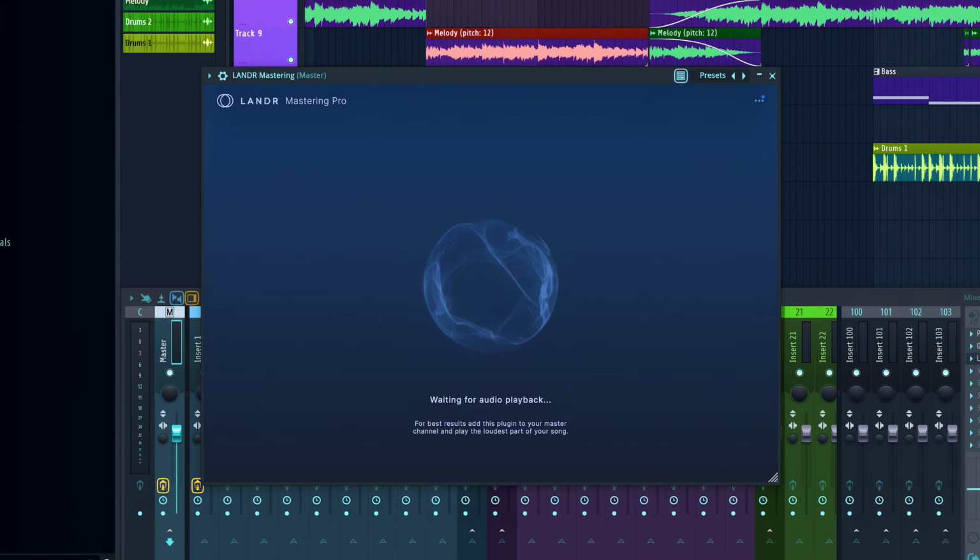Alright, that's going to be Ozone 12, where you can get a perpetual license for $500. That's another point to mention. It's not cheap. So let's go ahead and move on to the Landr Mastering plugin, where it's immediately waiting for our playback.